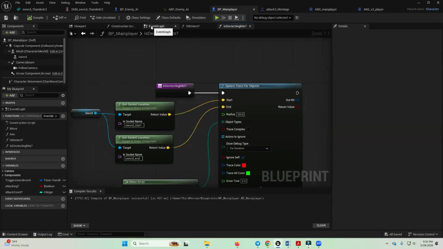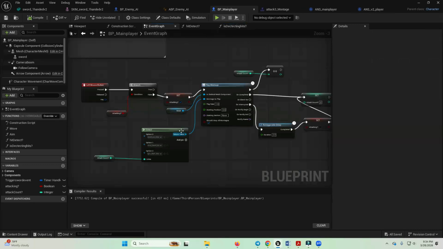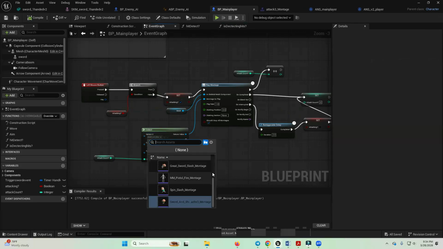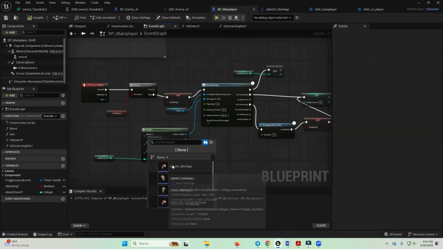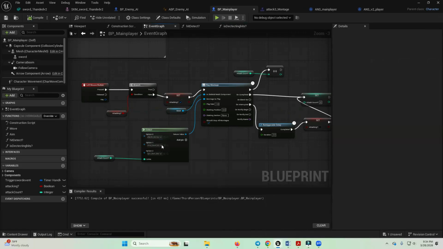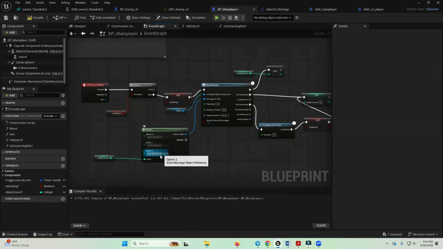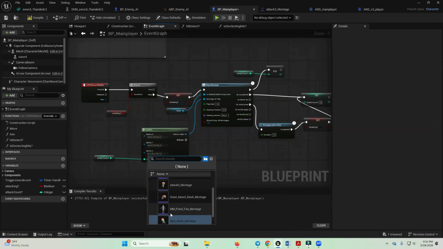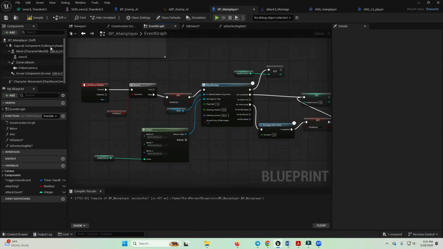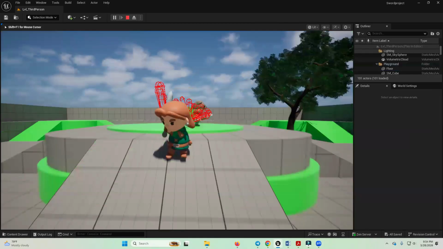Go back to the event graph. And what I'll do, I had 3 previous attack montages. I'll change the attack montages to the attack montages that I just created. So there should be an attack montage 1, attack montage 2, attack montage 3. Compile. So it's working.